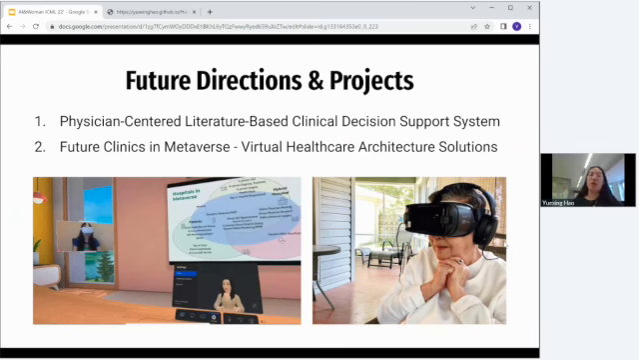And the second project is for future clinics in the Metaverse. The Metaverse right now is a virtual reality platform, and it can connect with several intelligent devices. We're thinking about whether it is possible to implement clinics, especially for outpatients, and build their whole medical system in the Metaverse. And we will create solutions for virtual healthcare architectures.